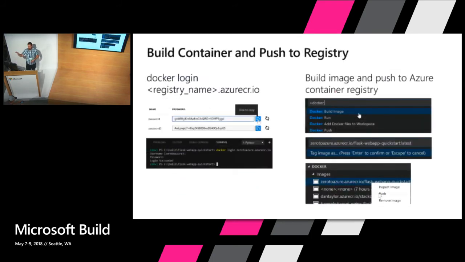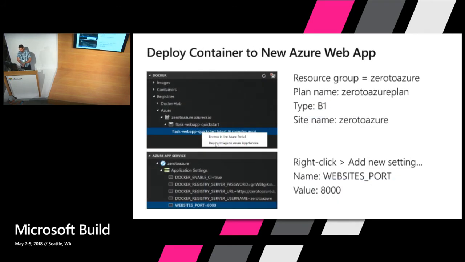Then we copied the access key for the container registry. And we did Docker login from the terminal to log into that. Then finally, we built the image and pushed it to the container registry. And then we right-clicked and deployed that image to Azure App Service and set the port number.